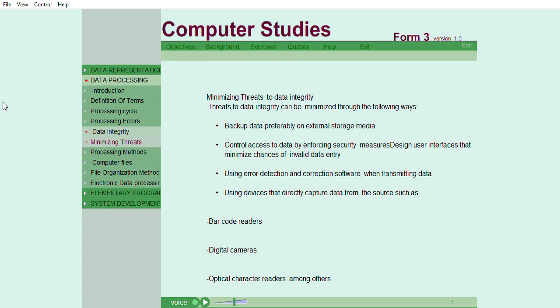Minimizing threats to data integrity. Threats to data integrity can be minimized through the following ways: backup data, preferably on external storage media; control access to data by enforcing security measures; design user interfaces that minimize chances of invalid data entry; use error detection and correction software when transmitting data; and use devices that directly capture data from the source, such as barcode readers, digital cameras, and optical character readers, among others.